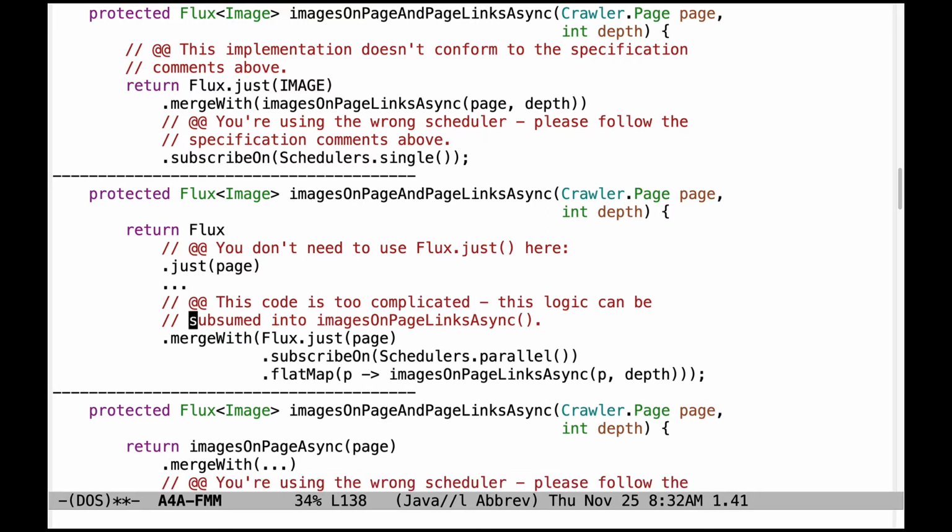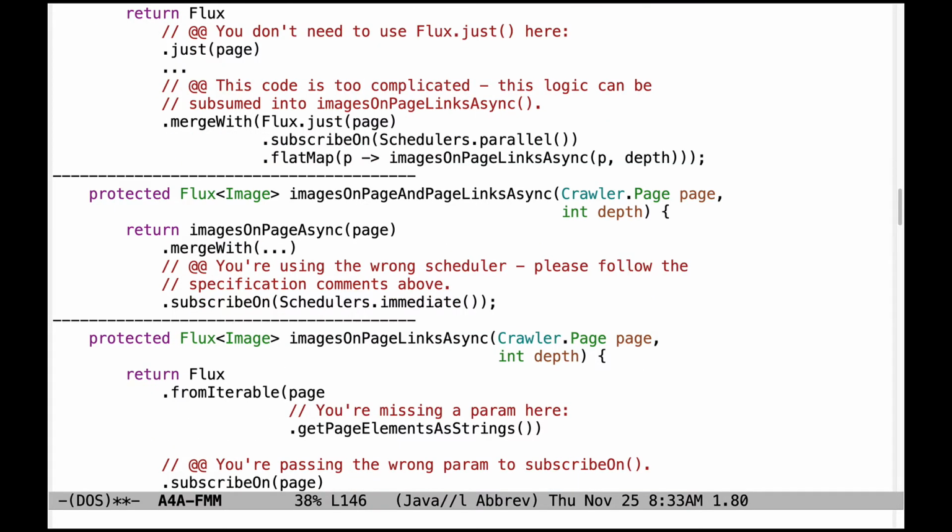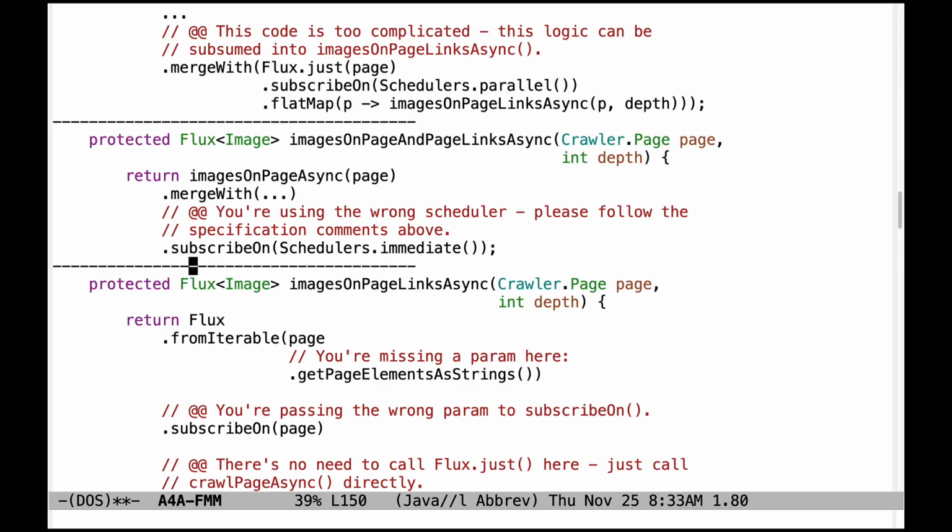This code here is way too complicated. There's no need again for just, and you can simply subsume everything into calling images on page links async with the proper parameters passed in. Down here, we see some problems. Once again, the wrong schedulers being used. Don't be using schedulers.immediate. You should be using the parallel scheduler.